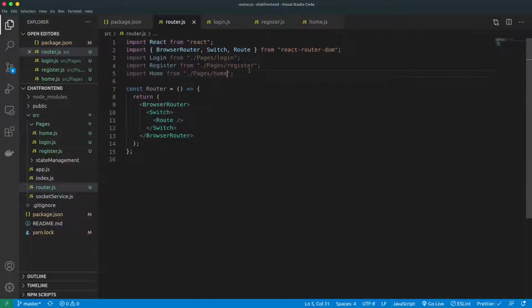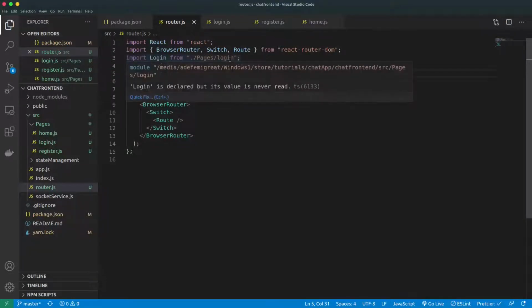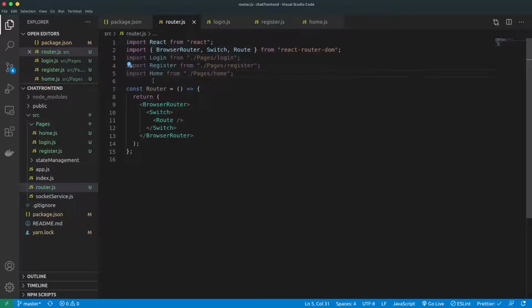Alright, so I've imported all the components here. So the login from pages/login, then register, and then home. So within the route here, we now want to define our components. So the first route will be the route for login component. So it's going to have a path of /login. Then the component is going to be the login component.